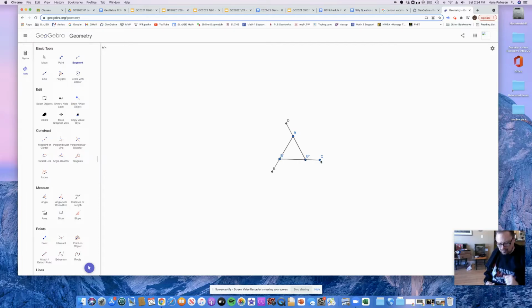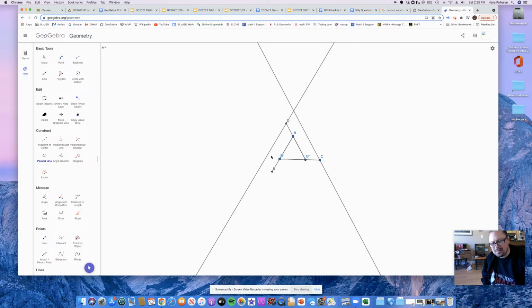Now, step 4 is to make 3 more lines. I'm sorry, we did step 1 and step 2. Now we're doing step 3, which is to make 3 more lines that extend past the inner lines. So I'll do this with the parallel line tool. I want to be parallel to this leg but go through C, parallel to this leg but go through D, and then parallel to my base but go through E.